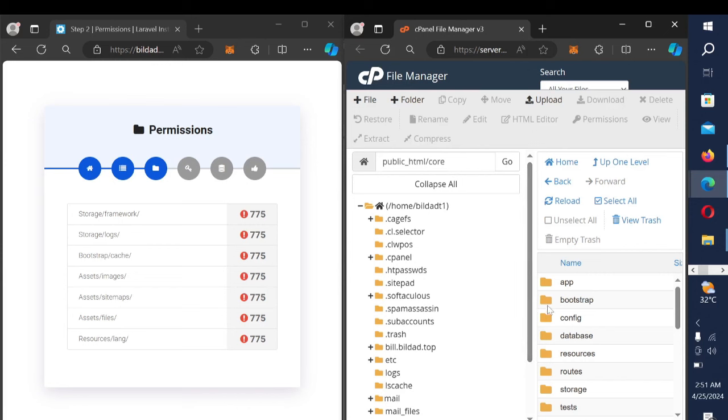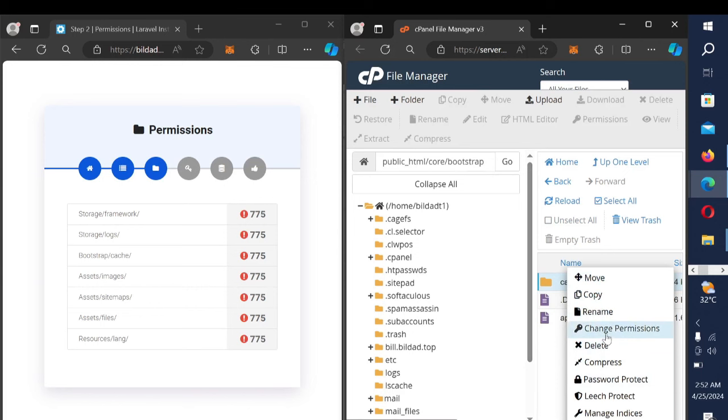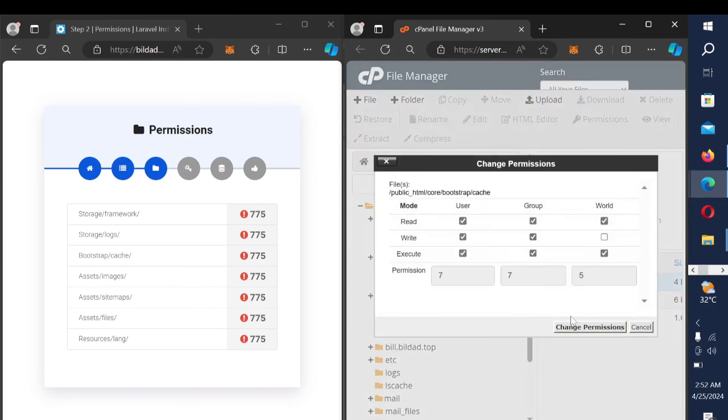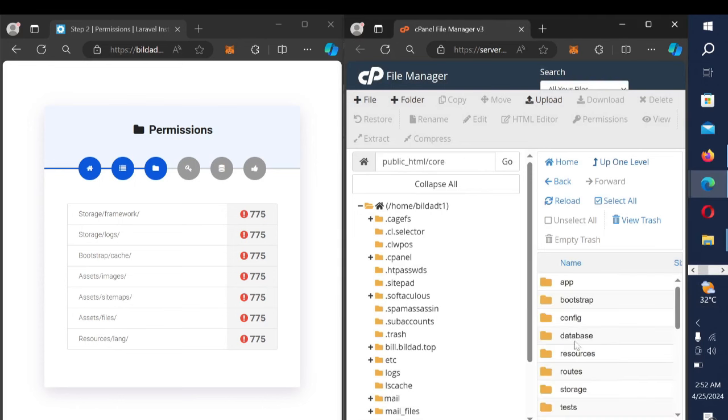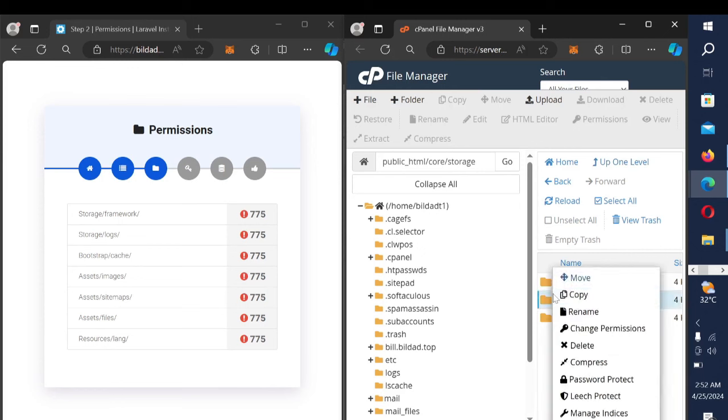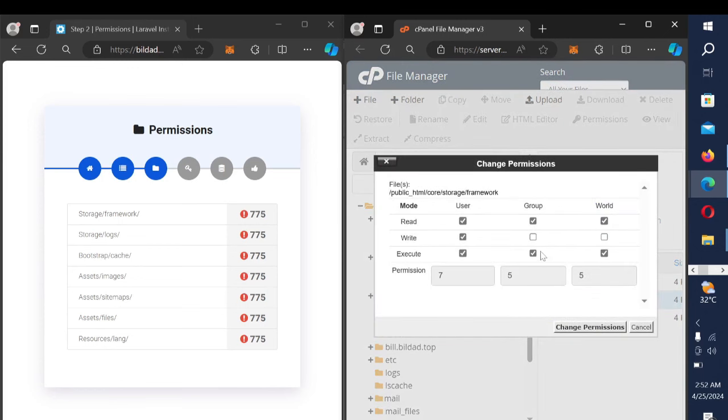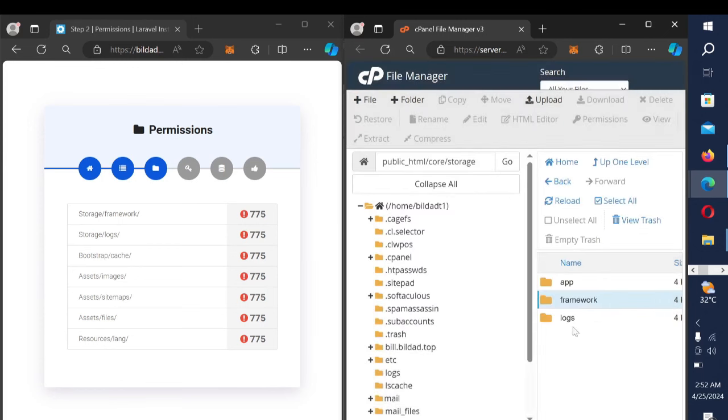First, click on bootstrap. I think bootstrap is there. Right-click and change permission. Click here to change permission. That's what we do, and we go back again. Next one is storage. Go to storage, we see framework, click here, change permission, and we go back to the next one again. We've done framework, so still storage.